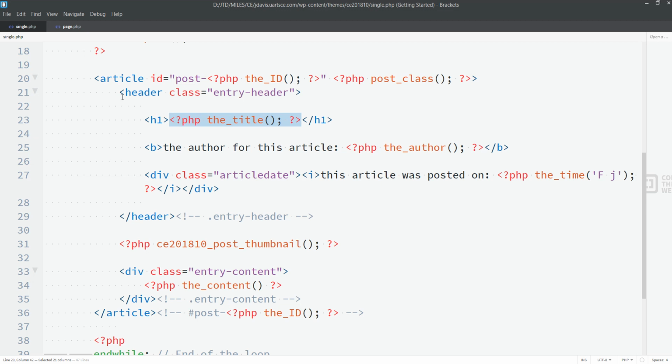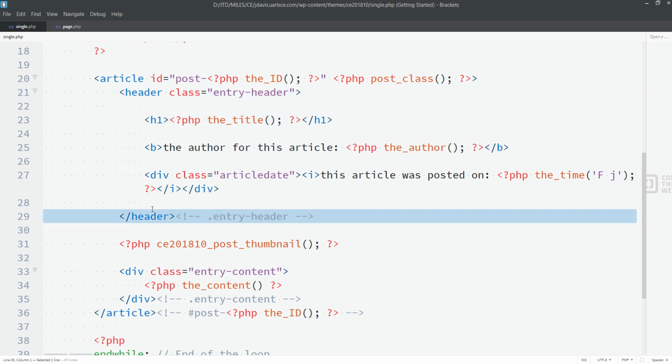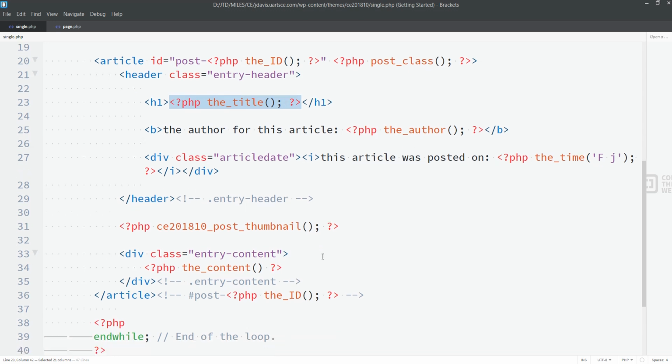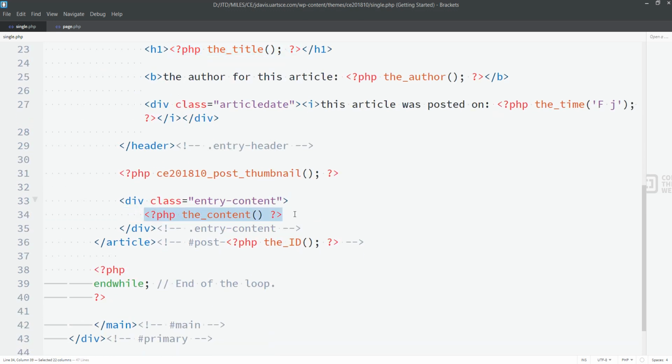But this is a much simplified way. We don't really even need this header. As far as this PHP code here, we just need what pulls in that title, author, and time. Same thing with the content down here. There's a lot of complicated PHP code in here, but the main thing we need is simply this line here, where we have PHP the content.